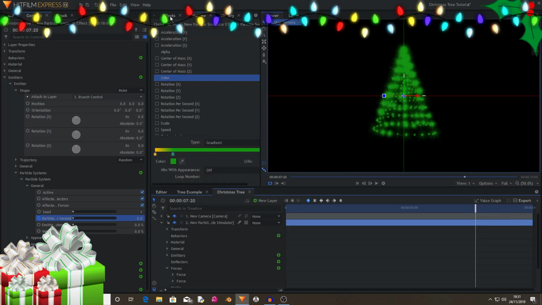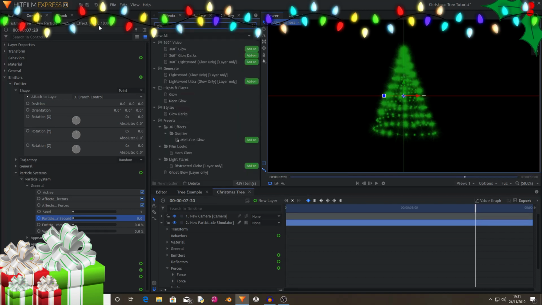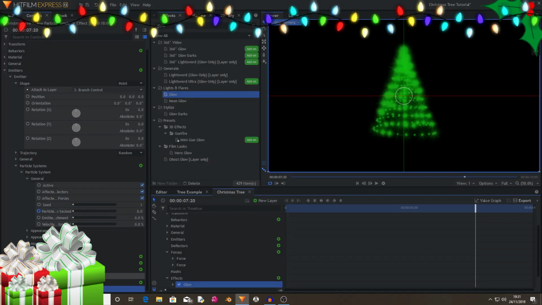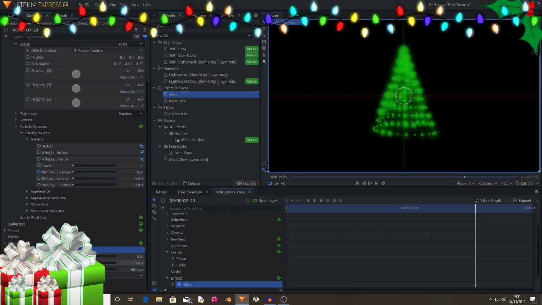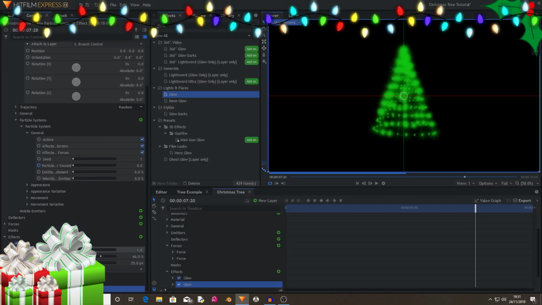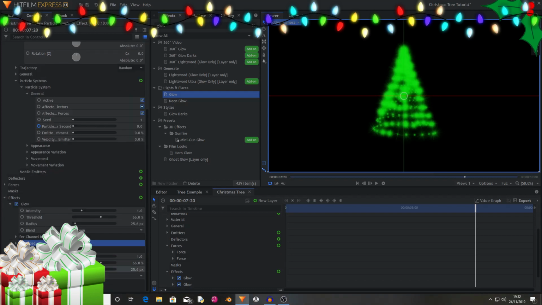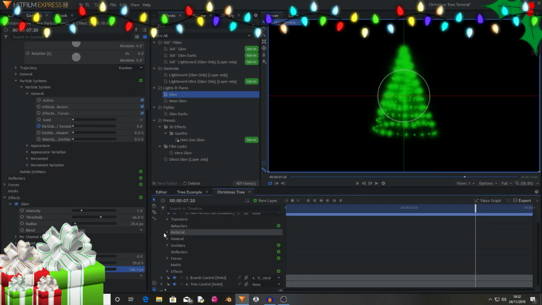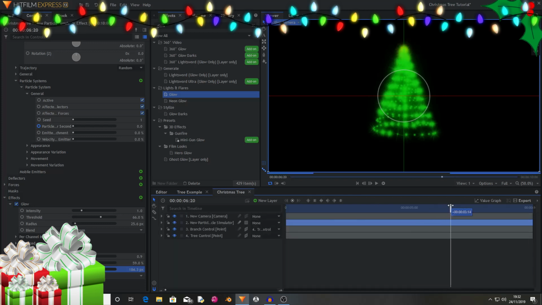If you want to make the tree pop slightly more, you could add some glows. So I drag and drop a glow onto my particle simulator, and then I just tweaked the settings. I'm going to change the radius to be a lot higher. And as you can see, we now have a slightly more bright Christmas tree.